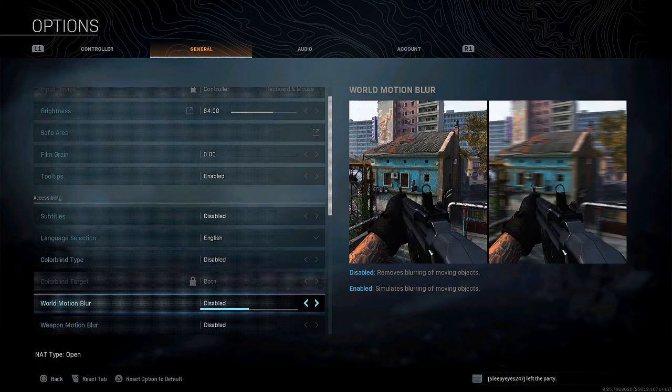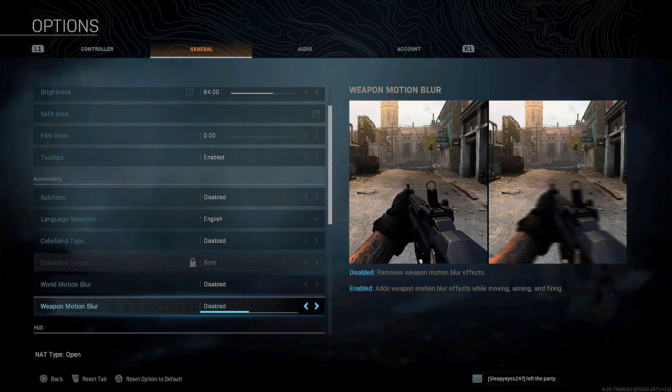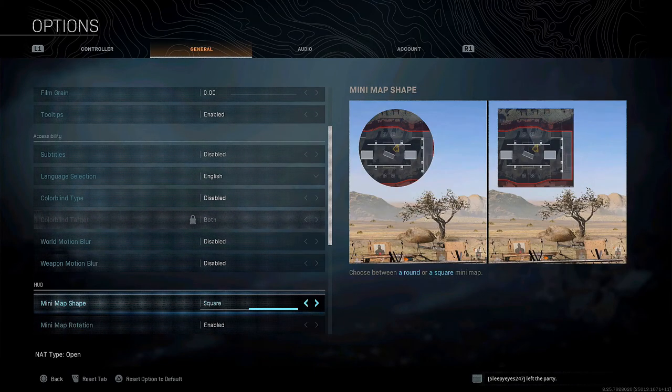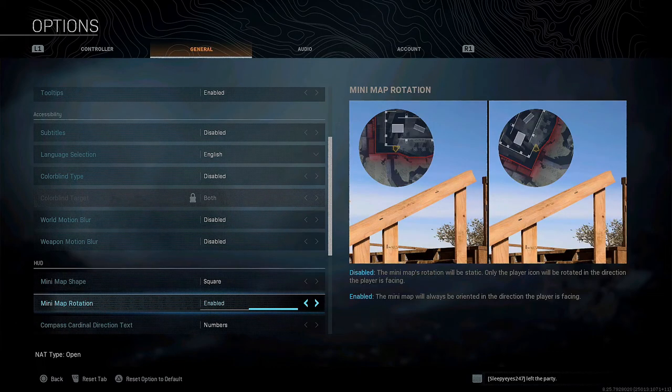Motion blur, I turn motion blur off. Weapon blur, I turn my weapon blur off. I want everything to be nice and crisp. Looking at minimap, this is a huge one here as well. Minimap, circle versus square. As you can see here on the screen, there is a big noticeable difference between what you're able to see. Minimap rotation, I have mine enabled. I want it to rotate with me.